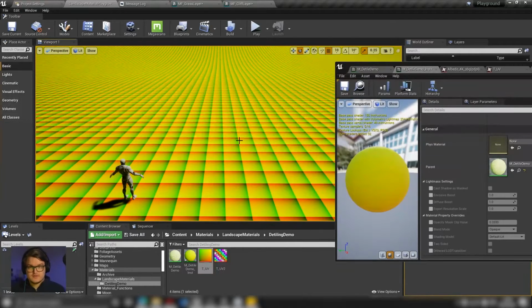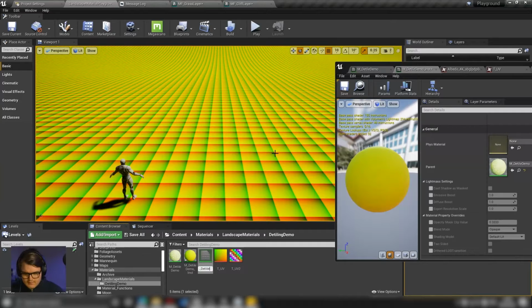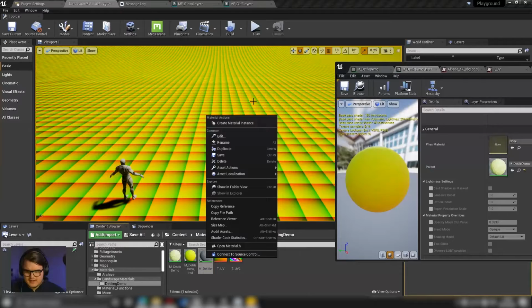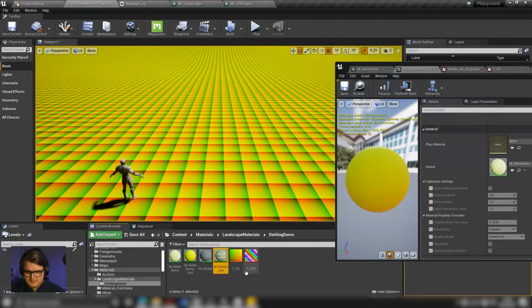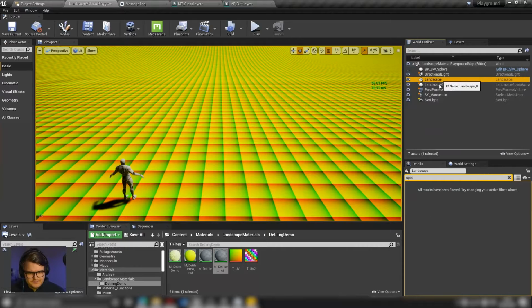The point of all of this is that the landscape coordinates, the texture coordinates coming in from the landscape, are going to be some huge number, which then the texture sampler will wrap around to be between 0 and 1. Let's have a look at what that means for us in practice. I'm going to create a new material called mdtiler and create an instance from that material and put that instance into my landscape.